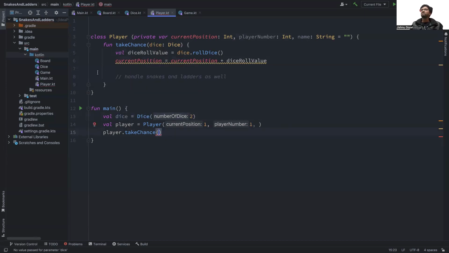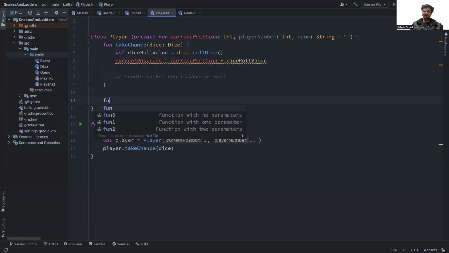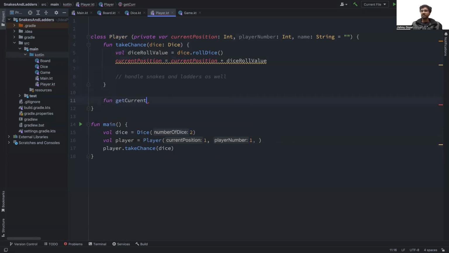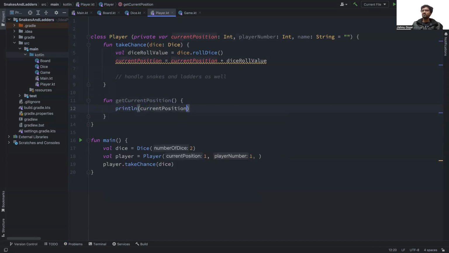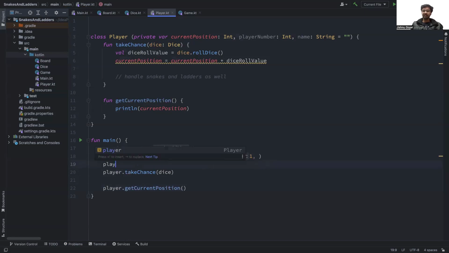So, your take chance should give a dice, right? Let us create one more function, get current position, and it will simply output your current position. Println current position. Okay, you can say that. So we can also do something like player dot get current position. We can also do player dot get current position before we even take the chance, right?